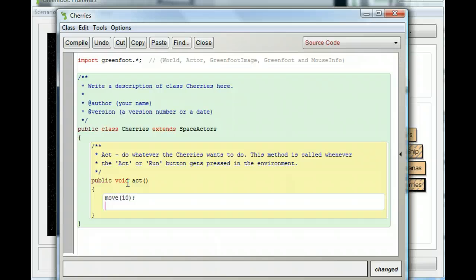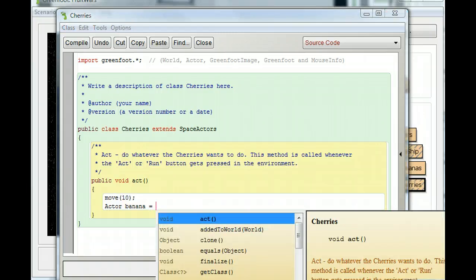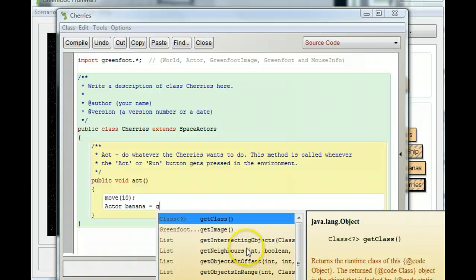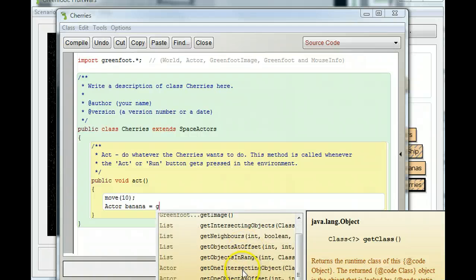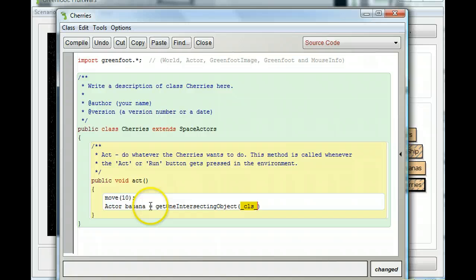So I'm going to do the same thing we did for the ship. I'm going to say actor banana equals, and we'll do the same thing we did with the other ship. We'll get one intersecting object. No, it's the same thing we did with the ship before. Okay?